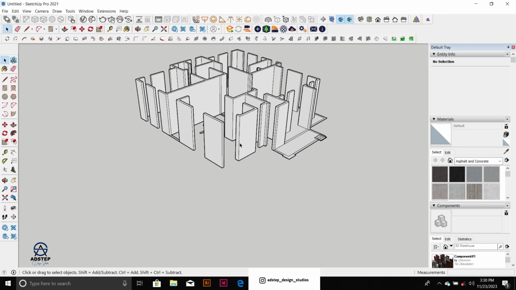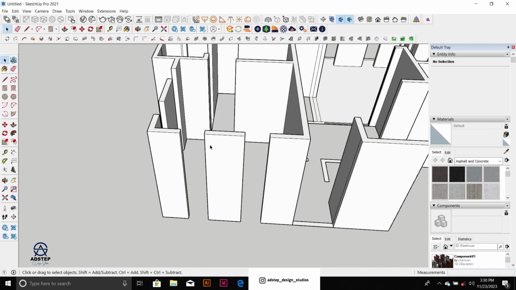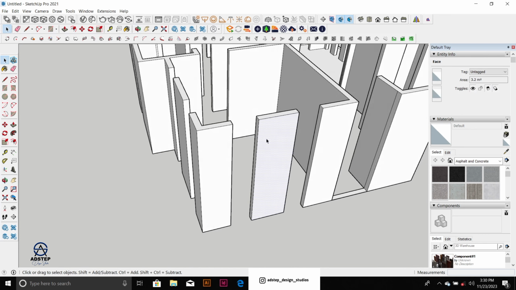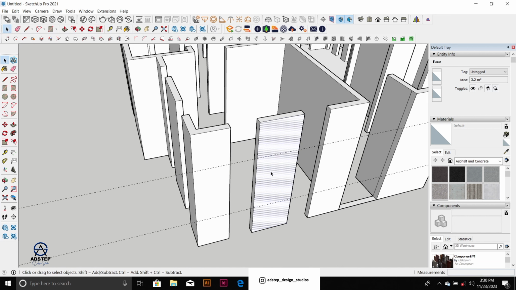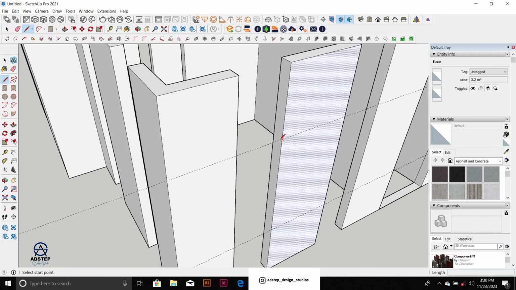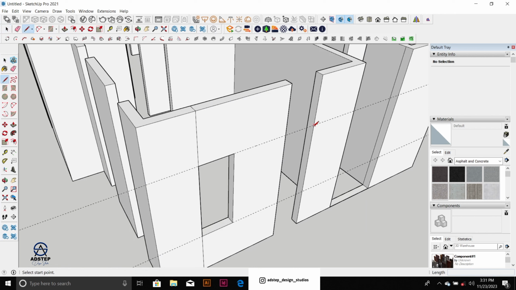Now we want to create our wall, our window side. For us to create our window side, just click. Measure it 900. See? 900. Draw its line. Press it. Click this one. Push it. Drag it. Double click. So the same thing here.